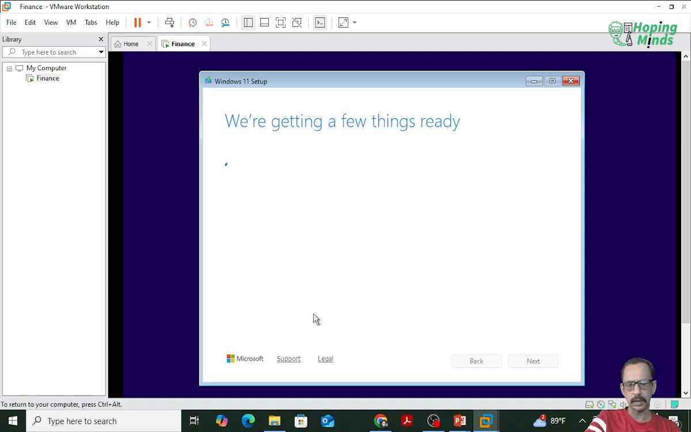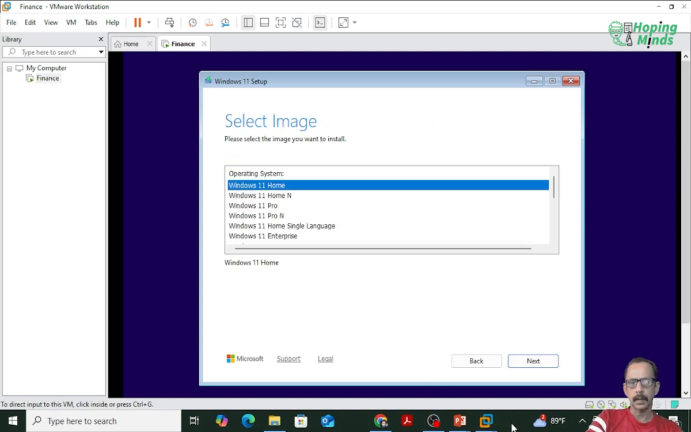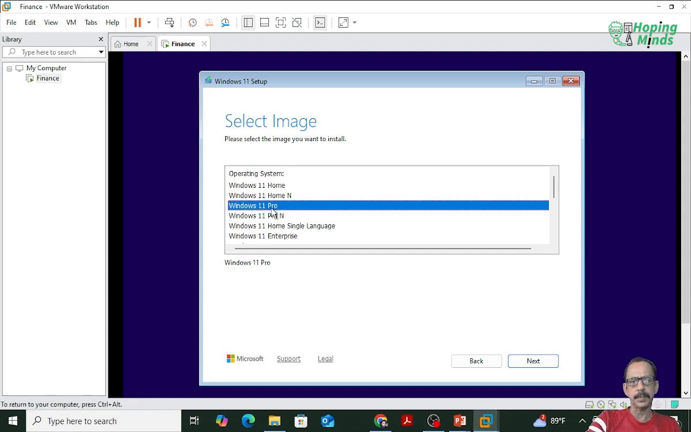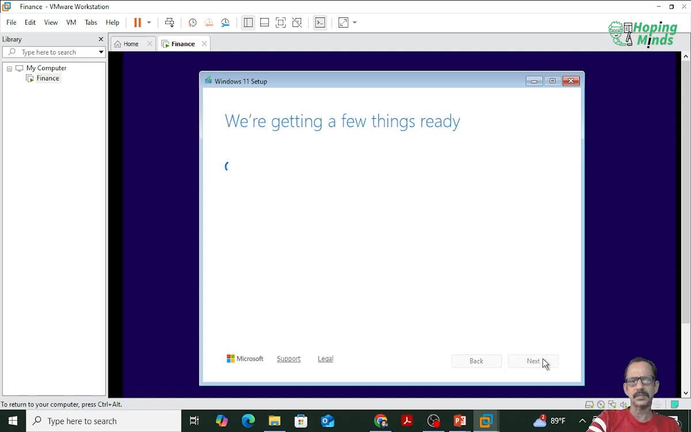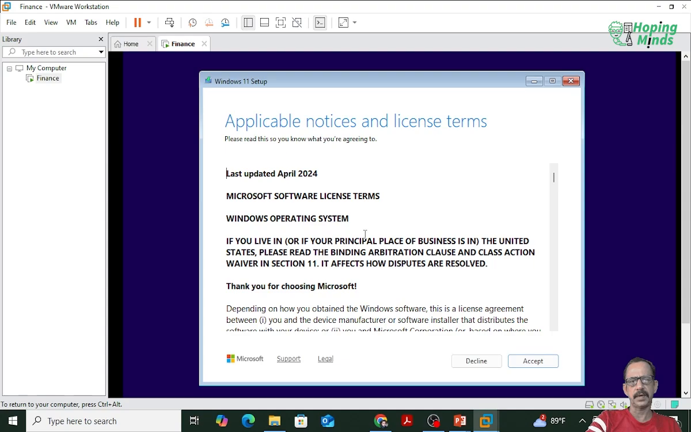So let it wait. Okay, now you can see it's asking about the version, depending on the ISO you uploaded there. So it asks which particular version you want to install. Same thing, the process we follow in our base operating system installation. Nothing different. Okay, accept.